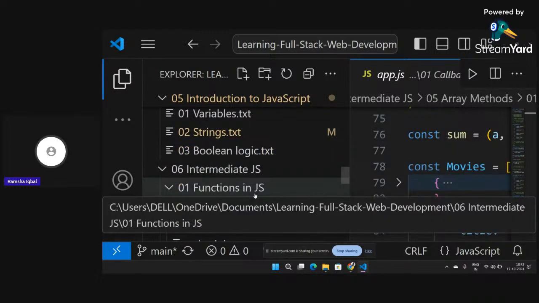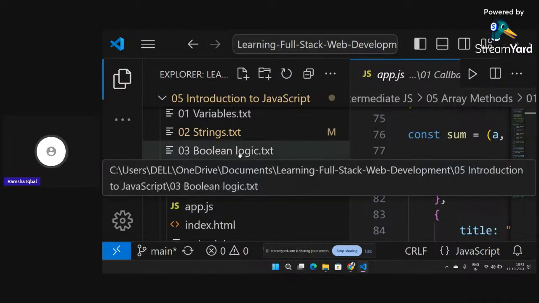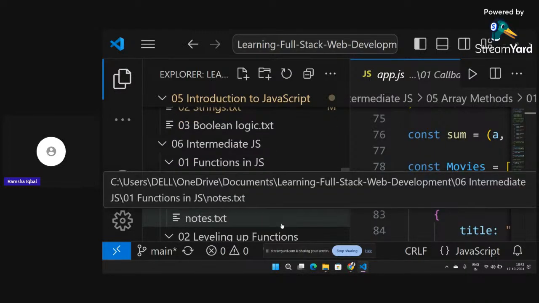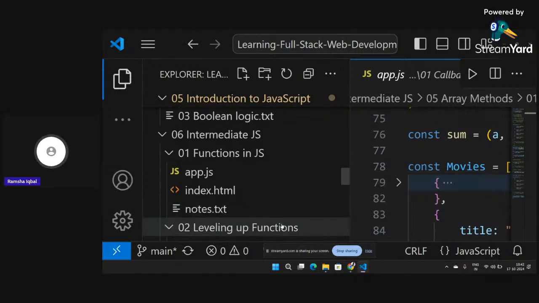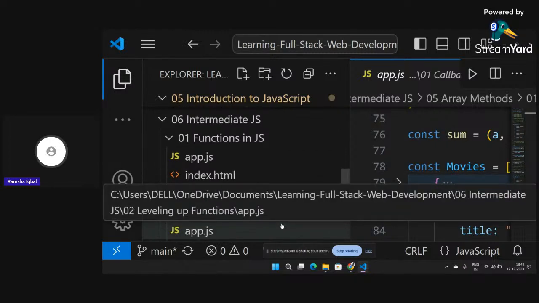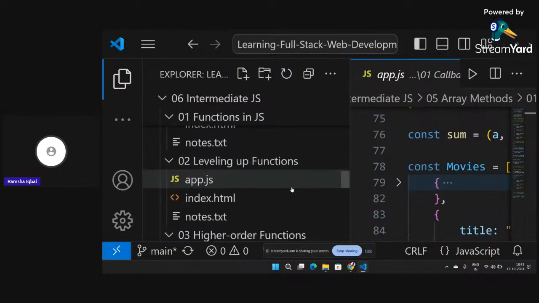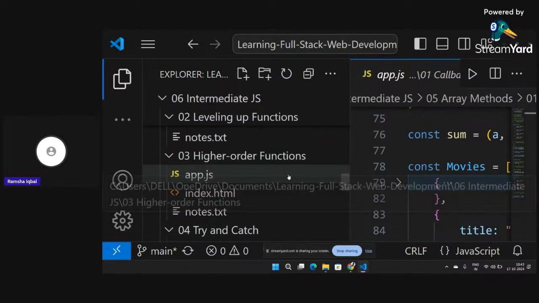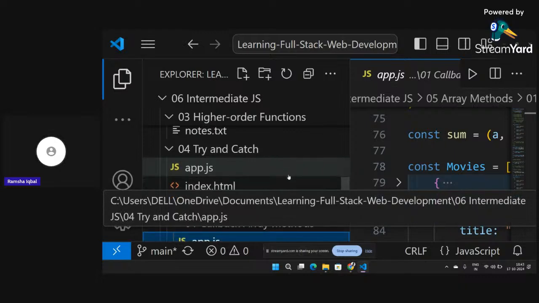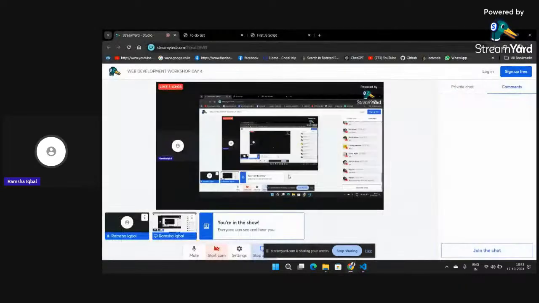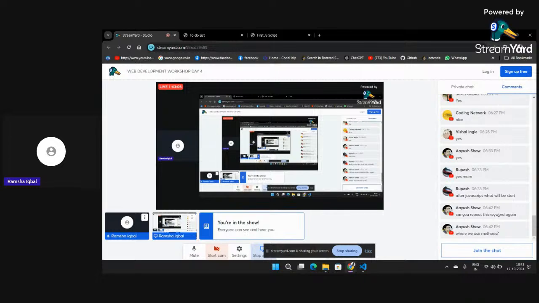We also studied arrays, then Boolean logic, the if and else part, and the intermediate JavaScript part, where we studied different functions, how we can write functions in JavaScript, how we can add more than one function inside a function, and then how we level up these functions, basically how we can create higher order functions, how we pass values in them, and the try and catch block. So that's how we use methods in a lot of places, like inside functions.